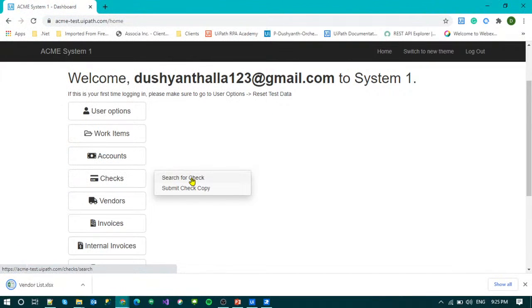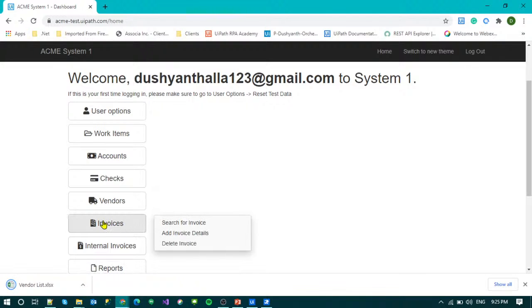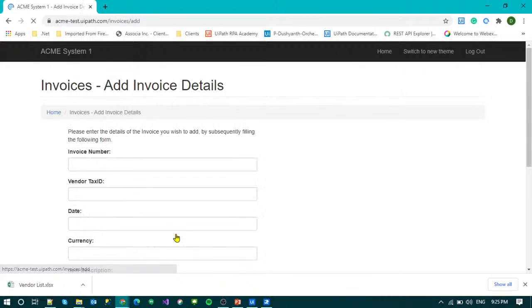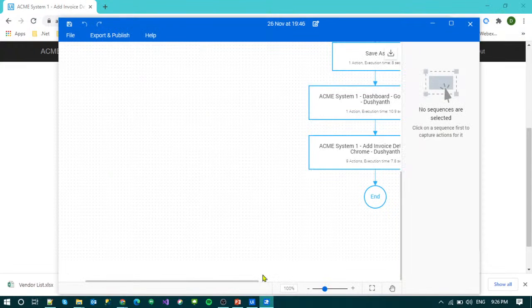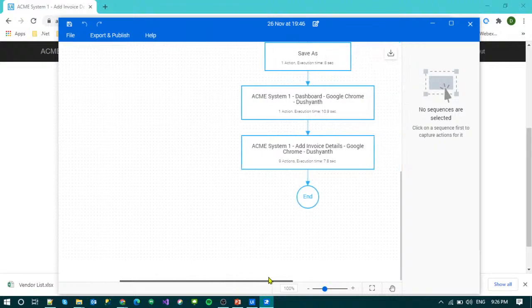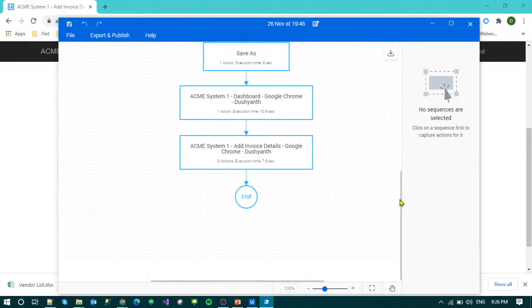This is the manual work I am trying to explain. Then I will go to the invoice field and click add invoice details. Once I click here, I get this screen. I need to fill in these values, and then add the invoice details. As I said, this is a pretty straightforward process. For that, I have designed a workflow here using Task Capture. This is already captured.